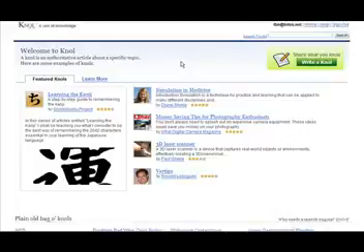You need a Google account, which is free to set up, to be able to use the Knol.